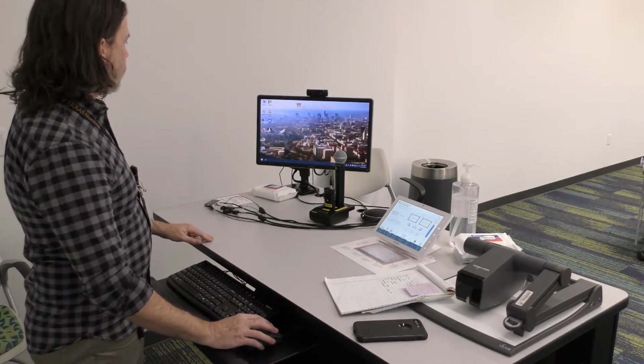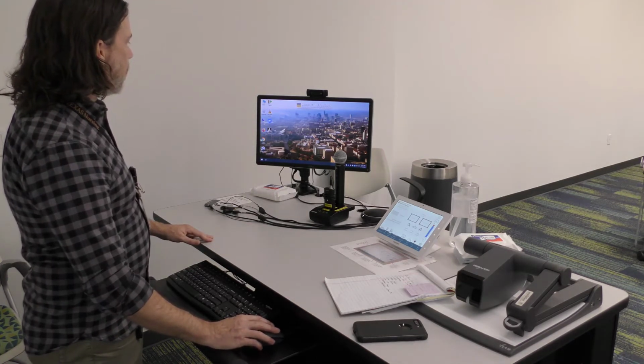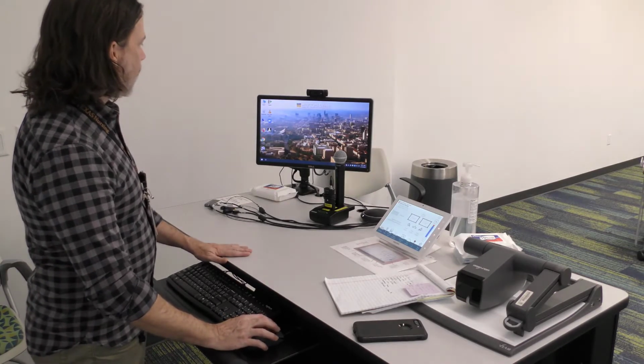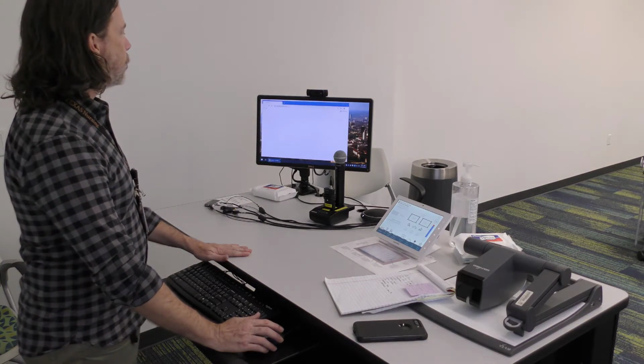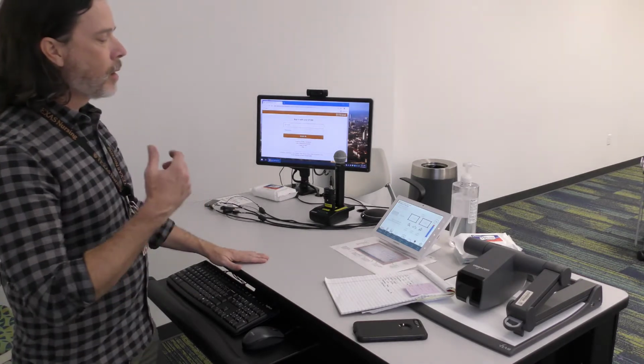I can open up Google Chrome or Firefox or Zoom. There's even an icon here to take me straight into the Canvas homepage. So if you double click the Canvas icon, this will take you straight to where you can log into Canvas with your EID and password.